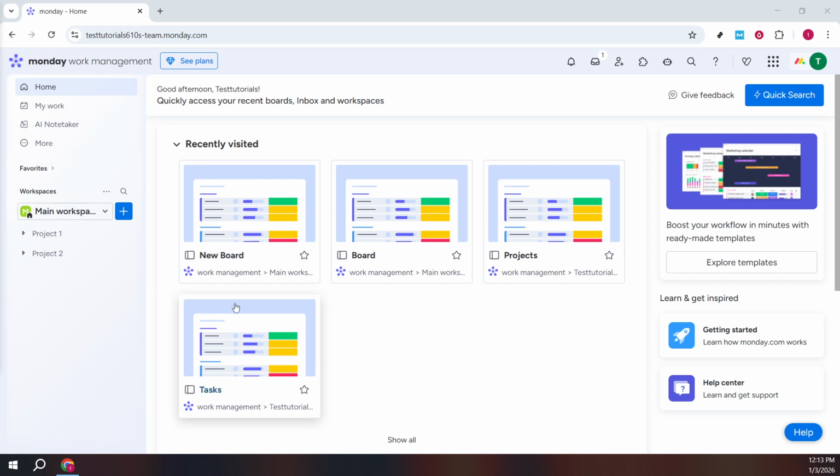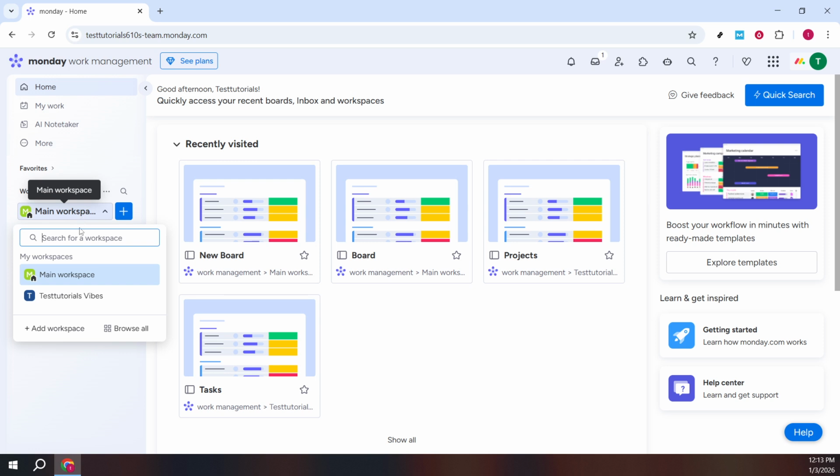From here, open the Workspaces panel. Workspaces are the highest level of organization in Monday. They keep related boards, docs, and dashboards together. Choose the workspace where this new board should live so the right people can find it easily.